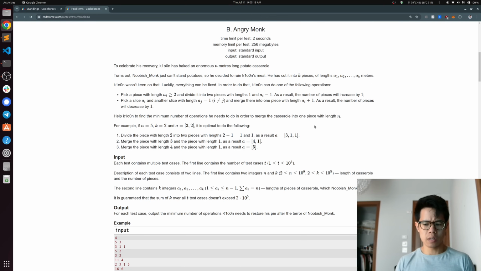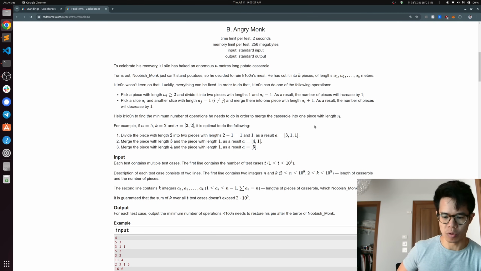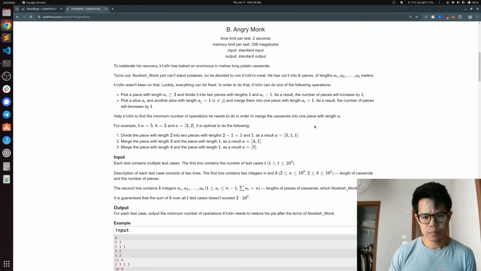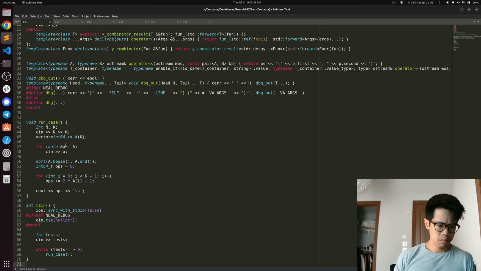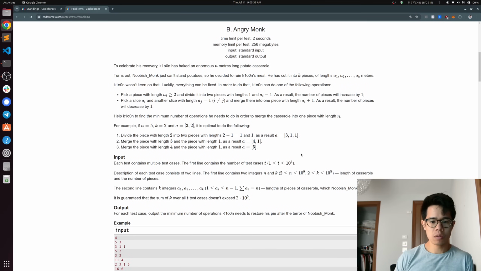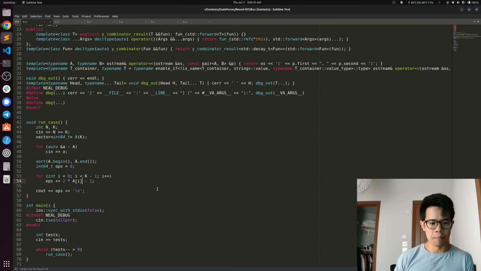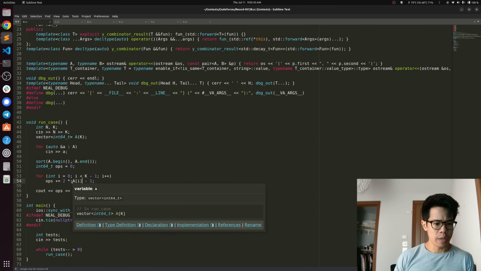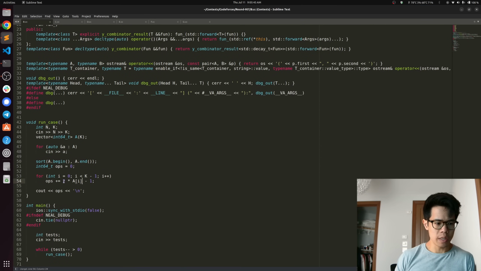The idea is we're gonna combine everything into the longest one, because basically everything else has to become just 1 since you can only merge 1s. And the longest one is the best one to keep intact. So that's what we do. We just sort everything, and then for a given value of a, if you need to break that up into 1s, that takes a minus 1 steps.